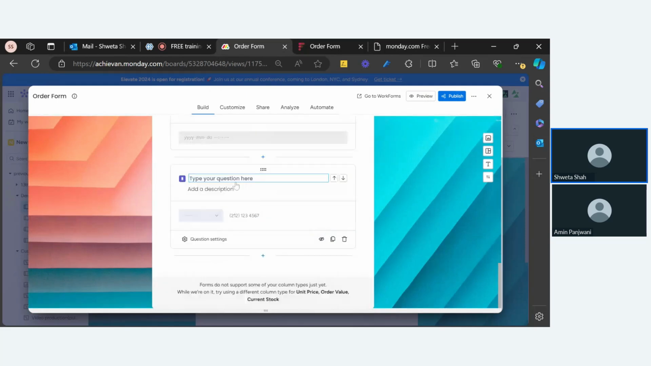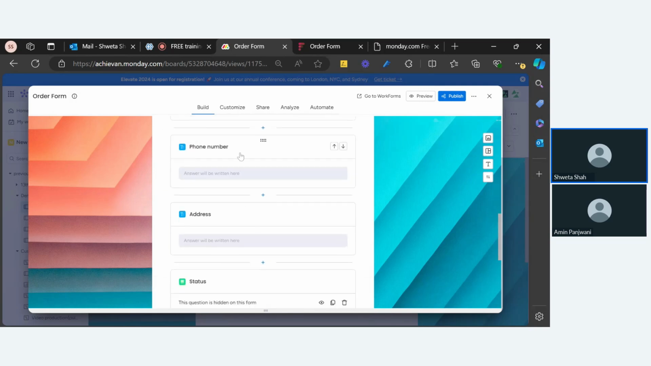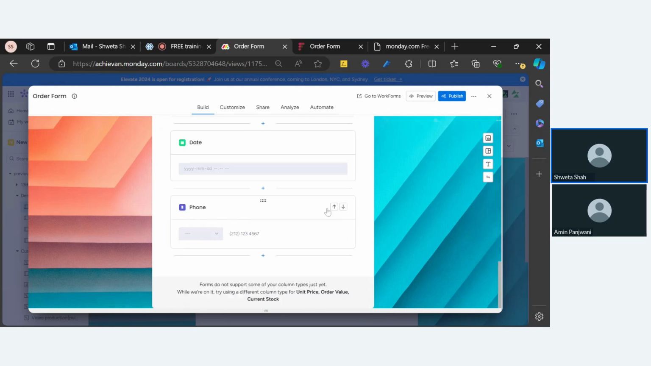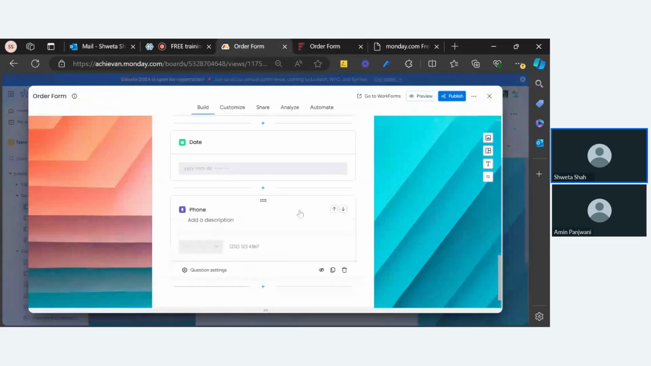Okay, that was just a number column, I guess. So this is phone number. Yeah. So now you can see, my apologies, this was maybe just a text column I was using, but this is the actual one. So you have to use a phone number column, of course. And now let me just show this field. Yeah. Refresh this.